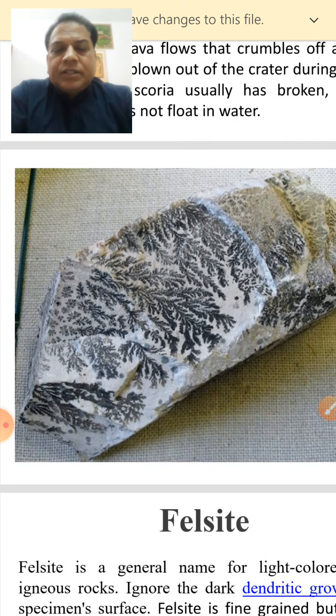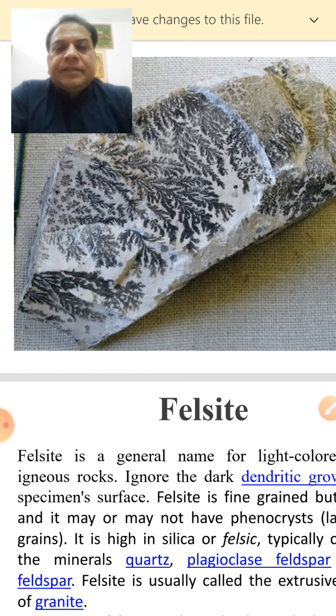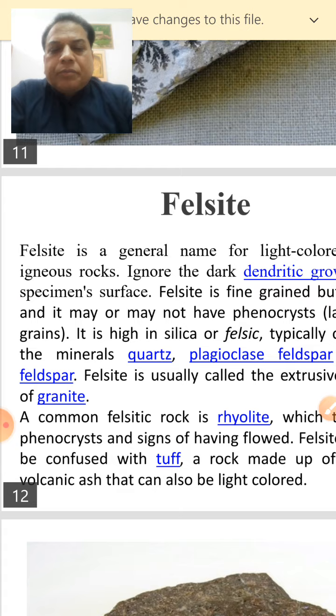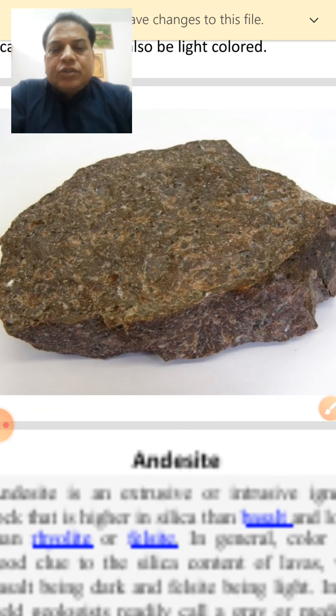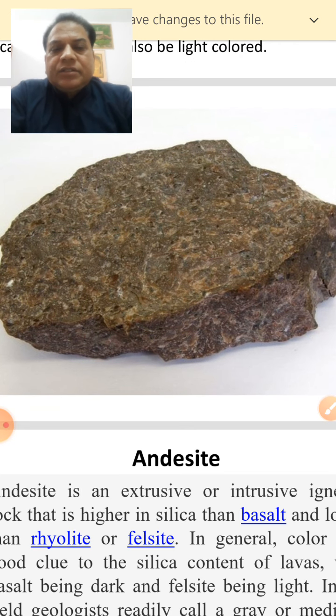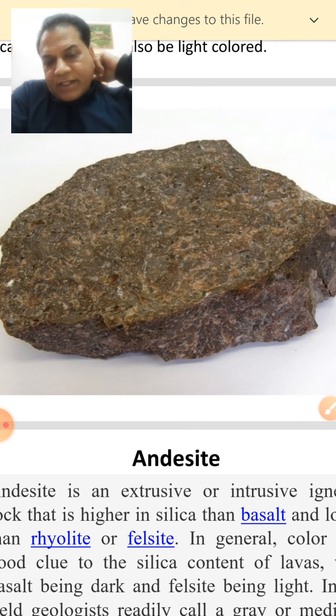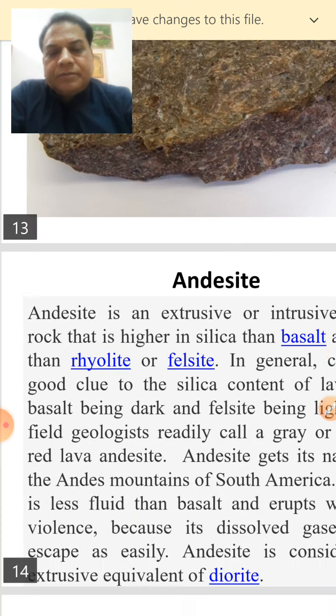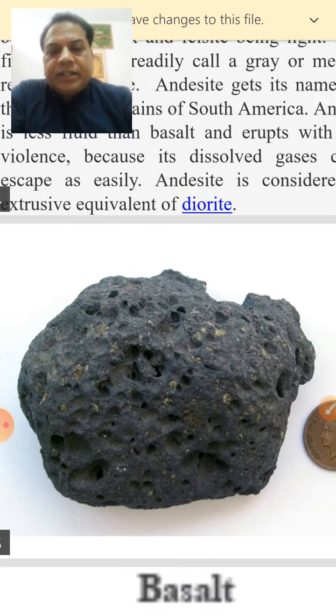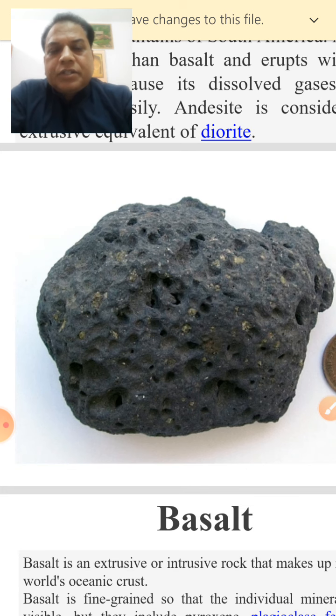Then next is felsite. Just try to see the sample. From this you will have a perception in your mind of the rock felsite. This is your andesite. This is naturally a volcanic rock you talked of earlier. Now this is your typical basalt.